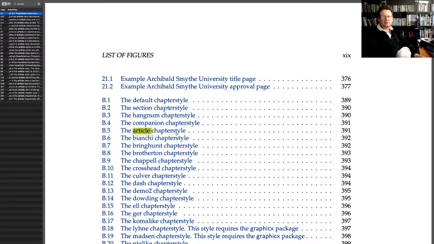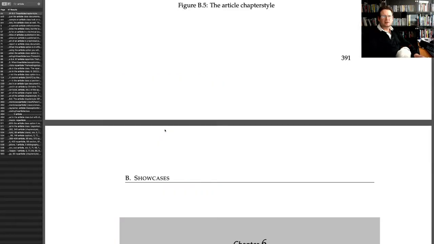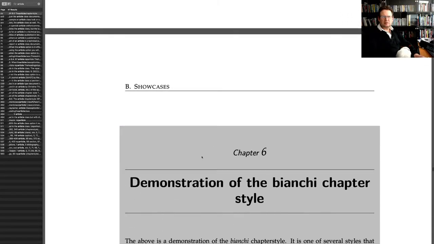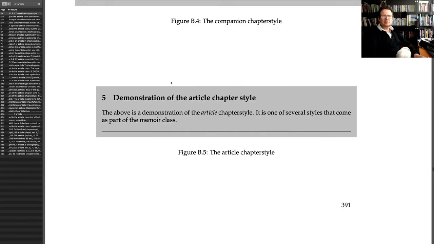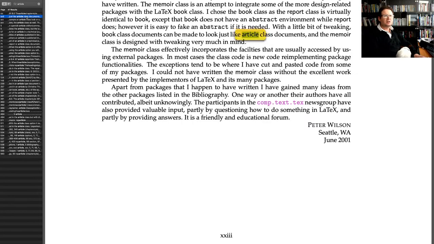We've got the article chapter style. Okay, so that just means that when we choose the chapter style to be article, it will be like a section. So with a little bit of tweaking, book class documents can be made to look just like article class documents, and the memoir class is designed with tweaking very much in mind.